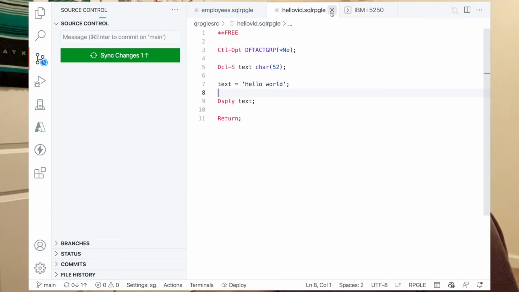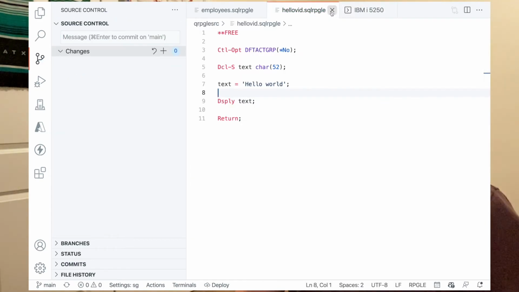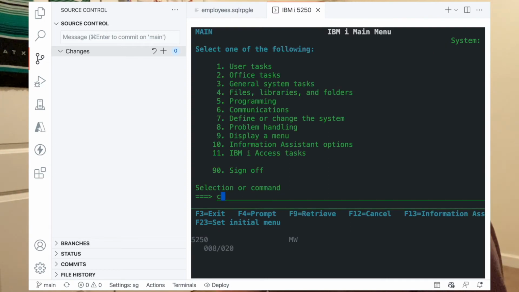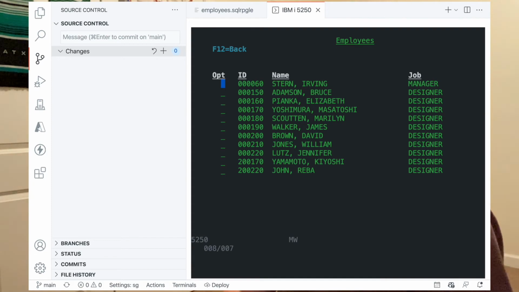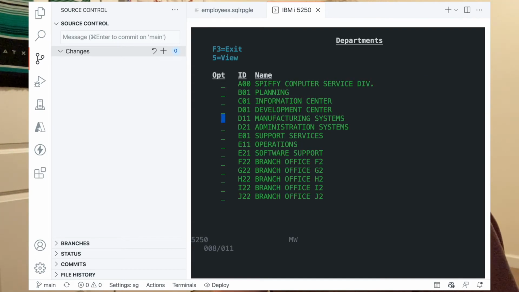Excellent. So we've really done it. I mean, I didn't show you the depts program. So if I do call depts, it's a display file, and now I can go in, look at all the departments that are available, take a 5 and look at the employees that are inside of that department. It's a really basic program, doesn't do a lot. That's really it.